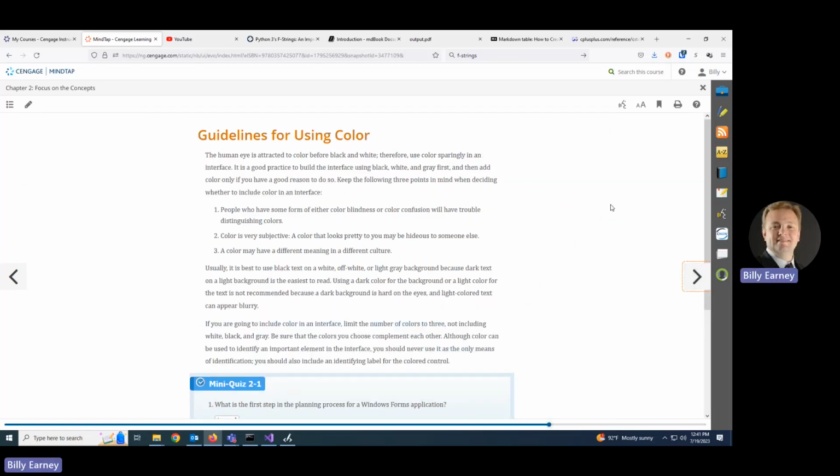Guidelines for using color. I recommend that you don't use a whole lot of color unless there's instructions in the project to add some type of color. The reason for it is because, like it says here, color is very subjective. What may look pretty to one person won't look pretty to somebody else. Somebody may be colorblind. So it's better to leave that stuff out if you can. And then also, usually going with the defaults is fine.